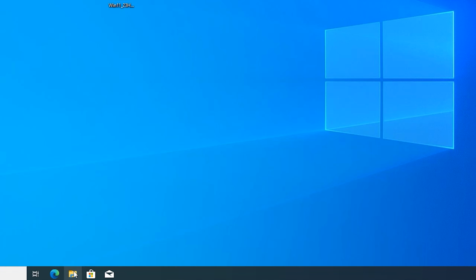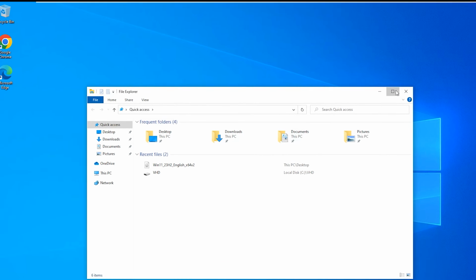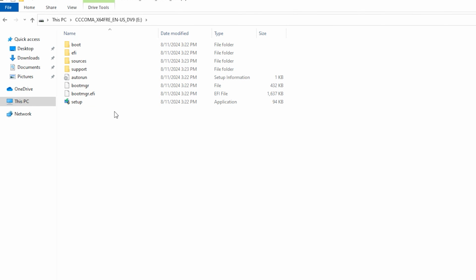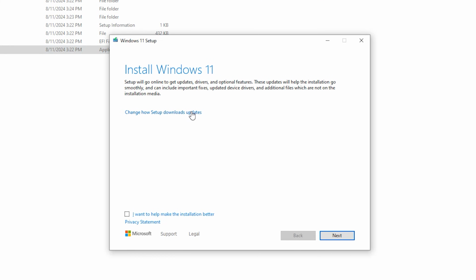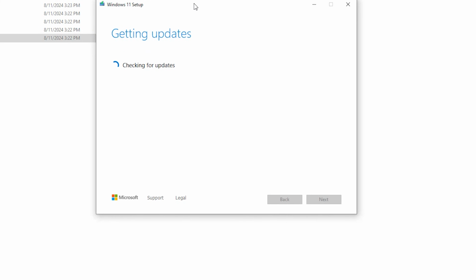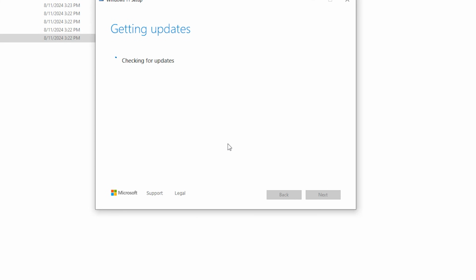Open File Explorer, this PC. Open this drive you create before. The name will change for you, no problem. Open this drive. Double click on setup. Yes. Windows setup is on the taskbar. Open. Next. Checking for update. Wait a few moments.